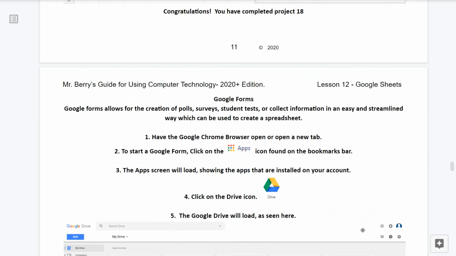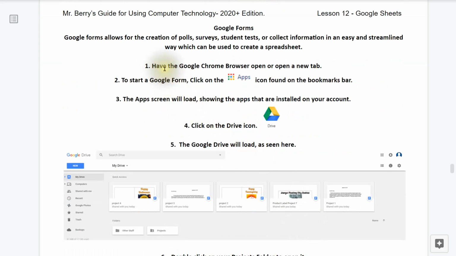We're now going to be jumping into Google Forms. Google Forms allows for the creation of polls, surveys, student tests, or collect information in an easy and streamlined way, which can be used to create a spreadsheet. Number 1. Have the Google Chrome browser open or open a new tab.